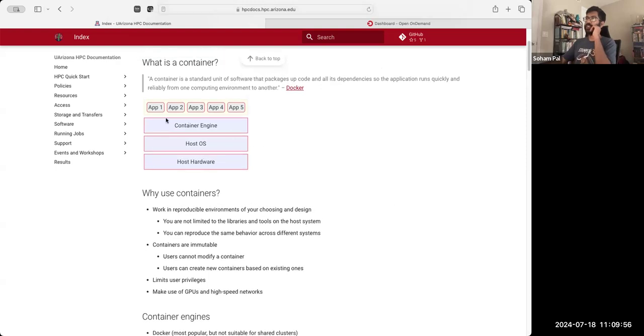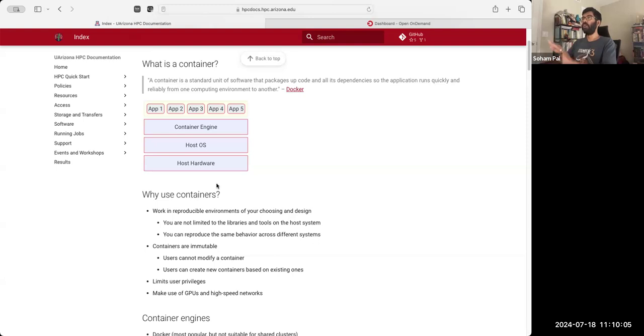Now, if you look at this image, you see that there are different layers to how we use applications. We don't need the whole details, but the main idea is that first we have the physical hardware. On top of that, we have the OS. So if you're using Windows, Linux, or Mac, that is the OS here. And then on top of that, there will be the container engine, and there can be multiple apps using the same container engine.